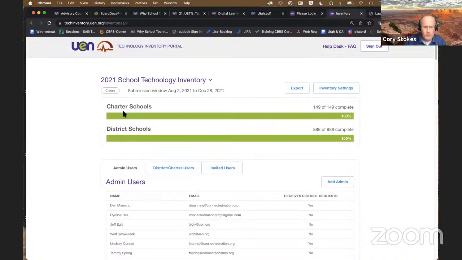But you can see for the charter schools that we have here in the state, we have 149 charter schools, and all 149 completed the inventory. The cool thing about this particular chart is as the charter schools complete it, we continue to see it move across, so we can track it, we can monitor the progress and the project, and really work with those that might be stalled or having issues. It's really a cool tool here to monitor this.